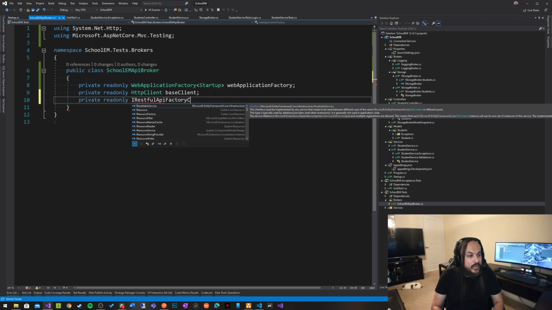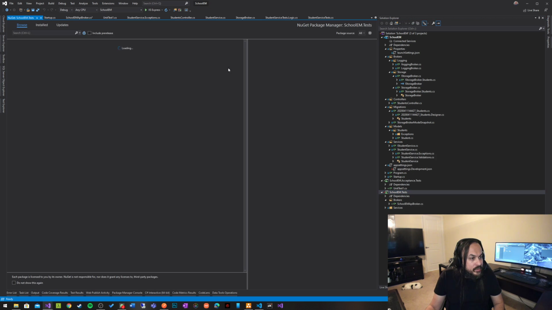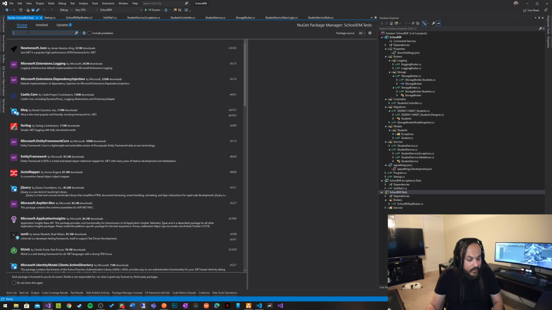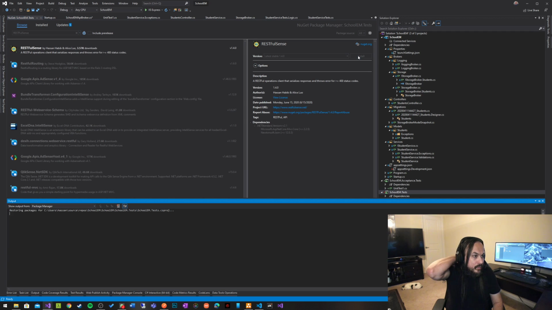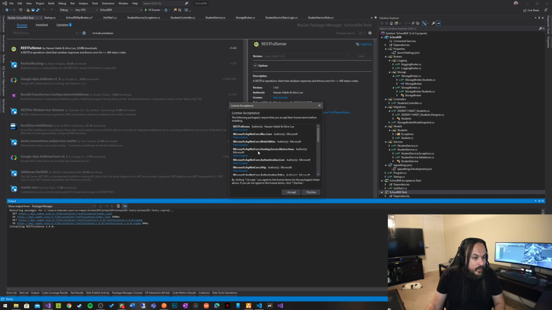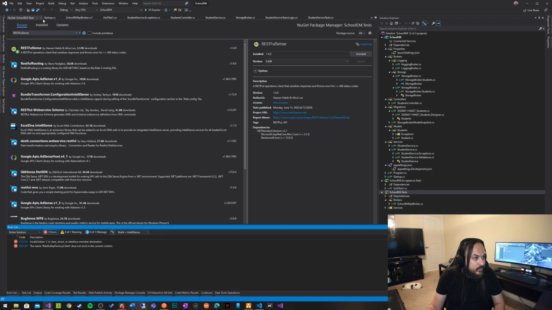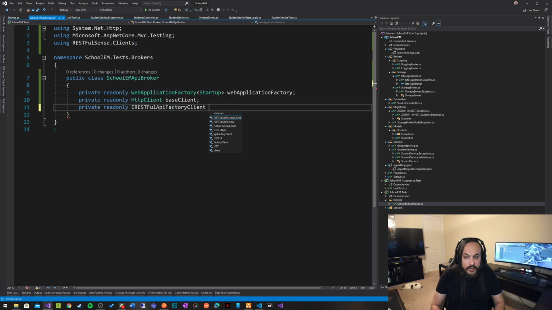API factory client. Now, I need to install this library, so let's go ahead in here in NuGet packages, and let's find RESTful Sense right here. So here's RESTful Sense. I'm installing it, and RESTful Sense has all the little dependencies. All right, RESTful Sense is deployed. So here's my RESTful API factory client right here. All right, now let's initialize our broker, our API broker.